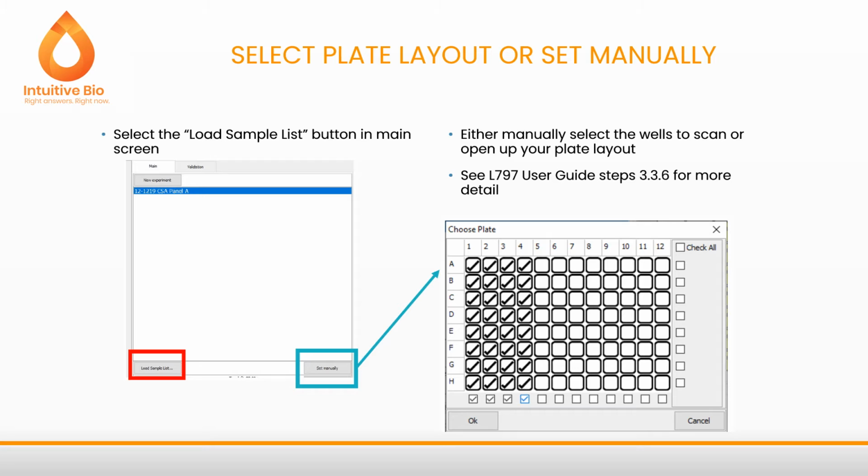Select the Load Sample List button in the main screen if you already have an Excel file listing your sample IDs. Or you can manually select the wells by clicking the button Set Manually to scan or open up your plate layout. You can see the user guide, steps 3.3.6 for more detail.